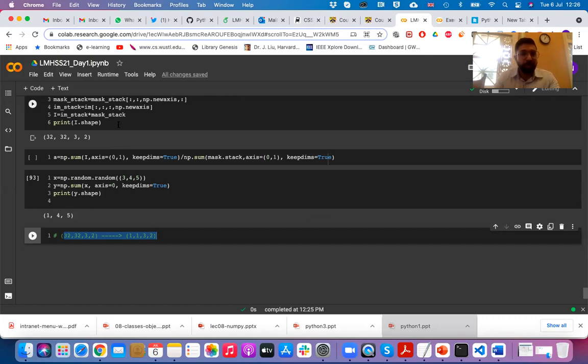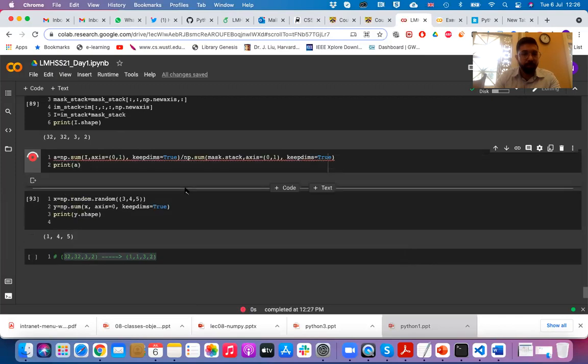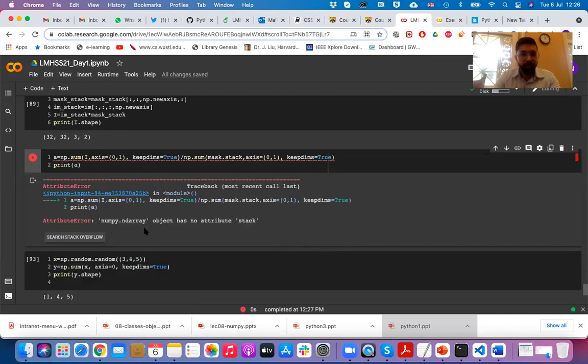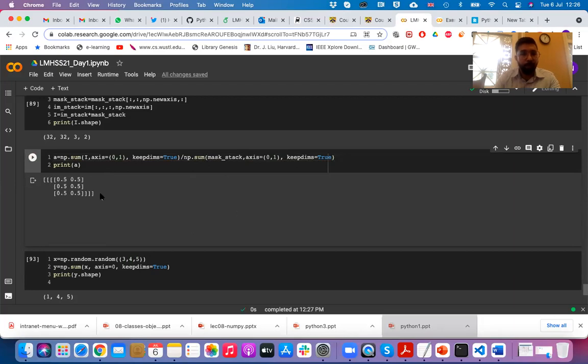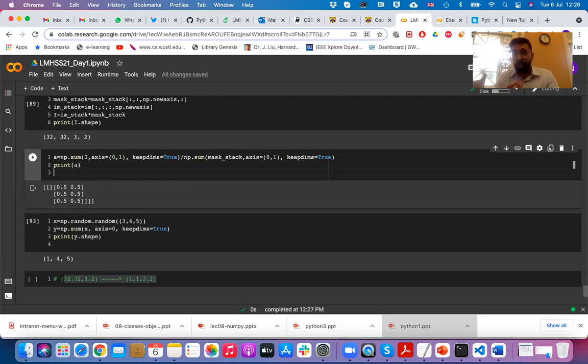Okay. So now this is done. Let's just print the values of A and let's see what it is. Okay, what's the error? There's no attribute stack. I'm sorry, this is mask underscore stack. Okay, so that's exactly what we expect. That's fine. Now we want to do the difference and then sum it up.